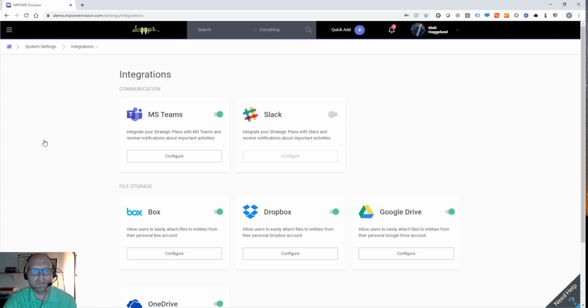And we're going to notice across the top here, we see Microsoft Teams and Slack in our communication area. This page has changed slightly just to break out our communication integrations versus our file storage integrations down below. Teams and Slack are our communication integrations, and they both essentially do the same thing, where a specific update in Envision will trigger or broadcast a notification into a Teams or Slack channel.